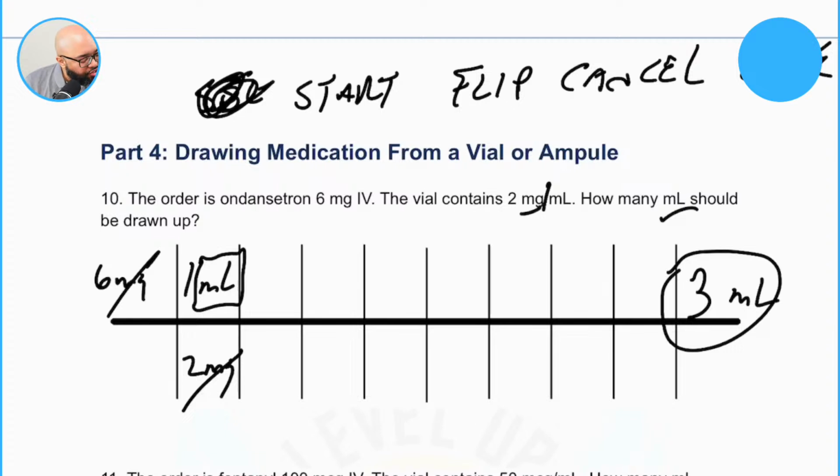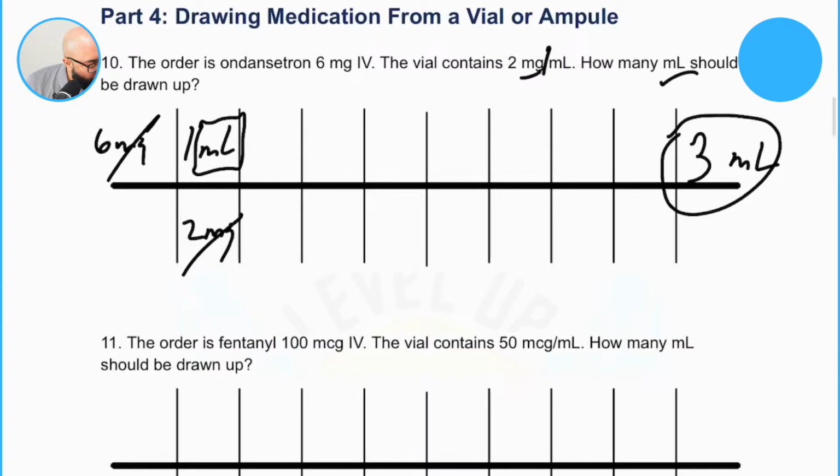Everybody good so far? Let's do another one. In this case, I have an order for, I want you to make sure you're doing it with me. I have an order for 100 micrograms of fentanyl.